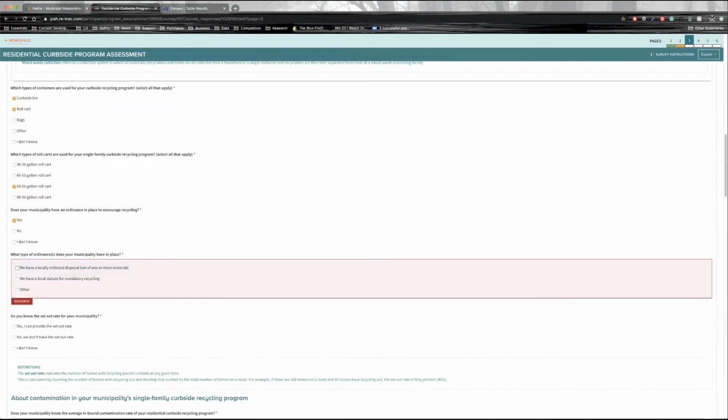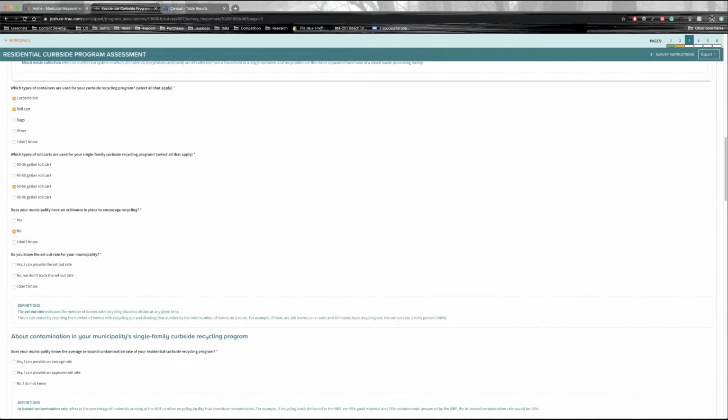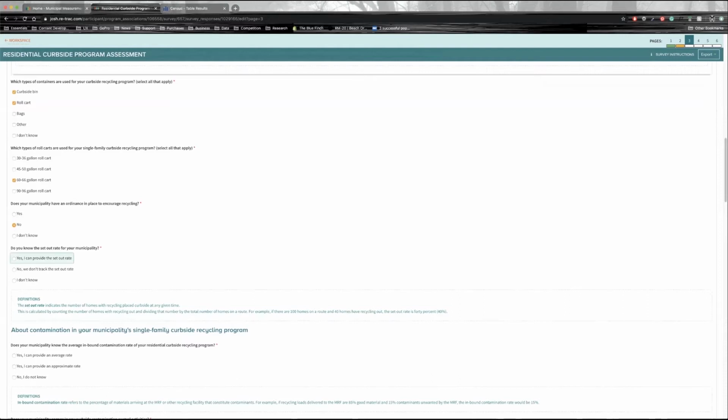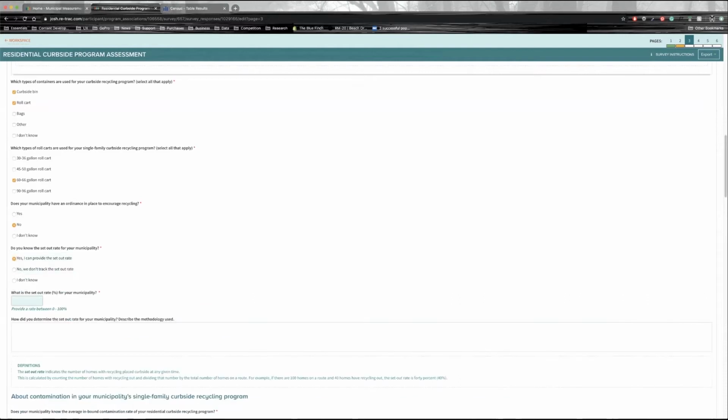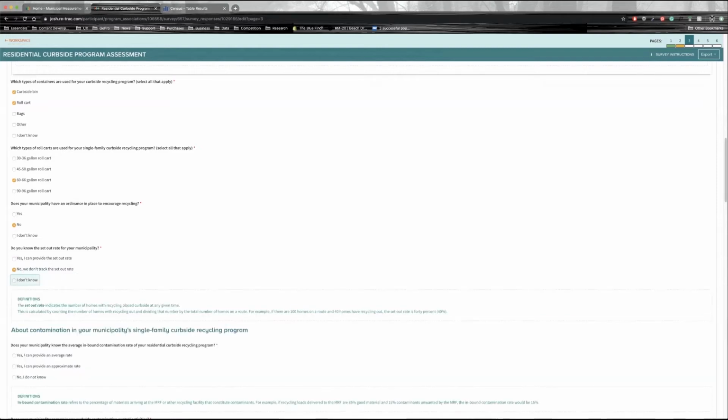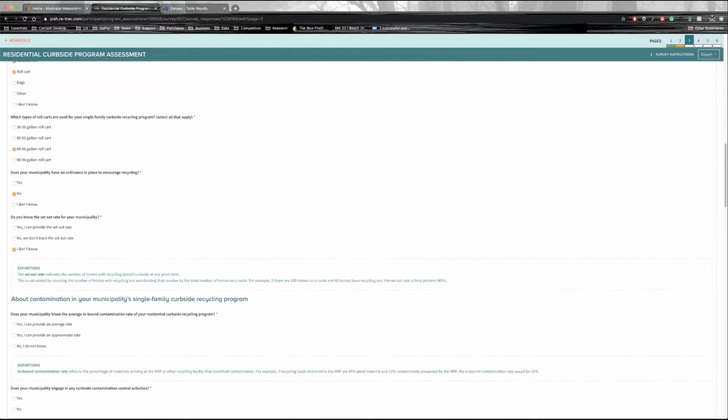Provide additional detail for your ordinances. And then we ask whether you can provide a set out rate. If you can't provide the set out rate, you can enter it directly into this field here. If you don't track the set out rate or you're not sure, there'll be no box.